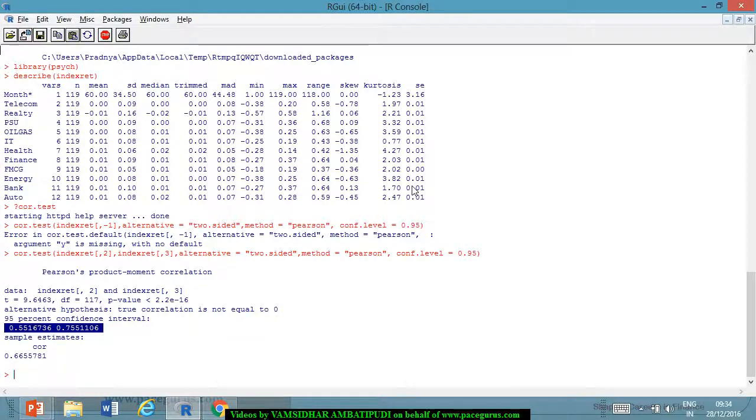Probably quickly, if I want to check one more sector, reality versus PSU, I'm just substituting 3 and 4 here.